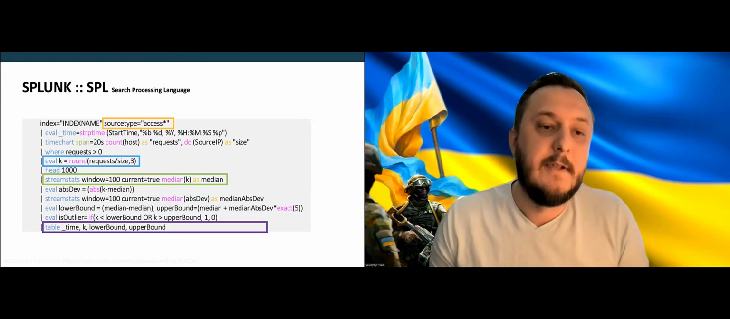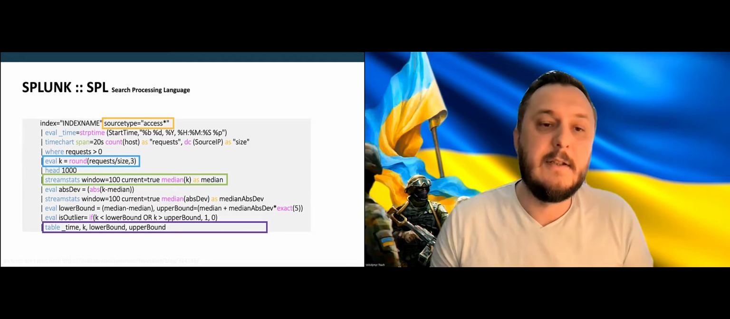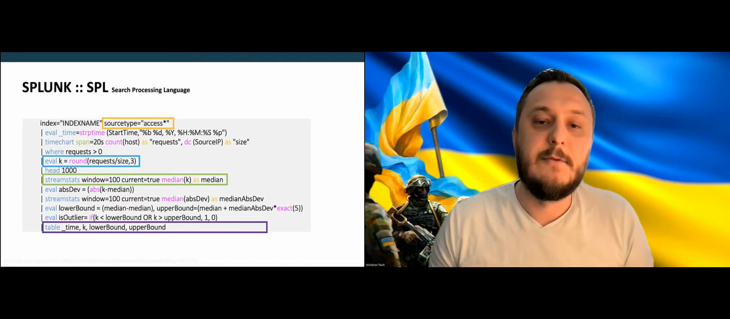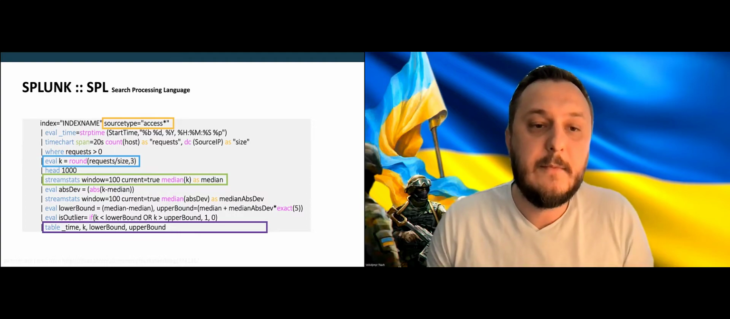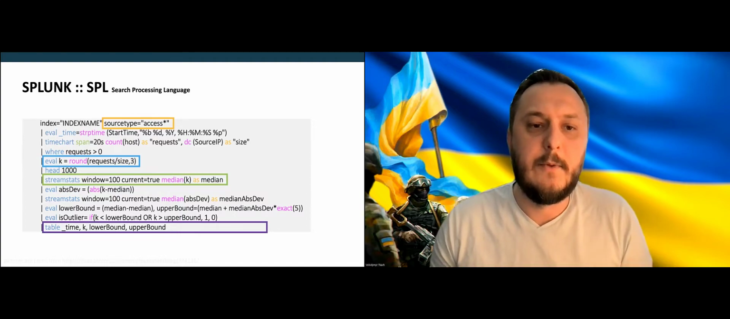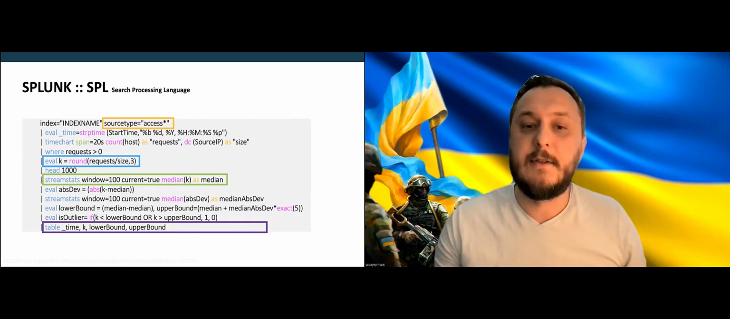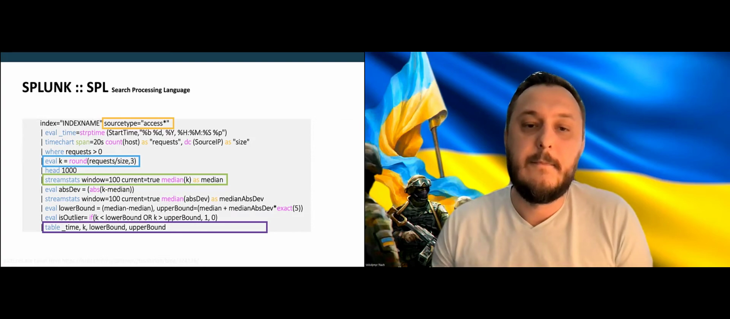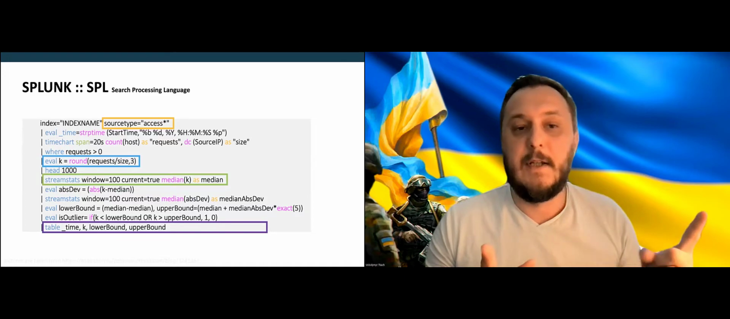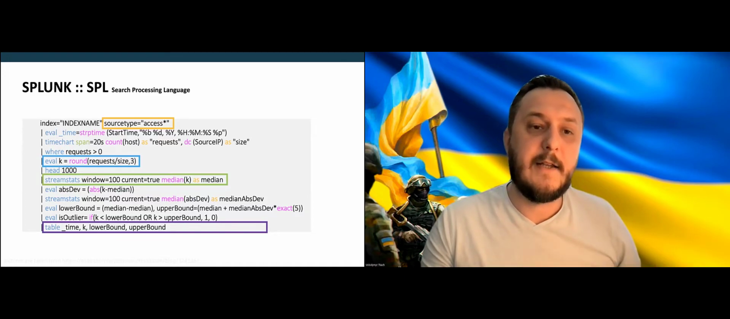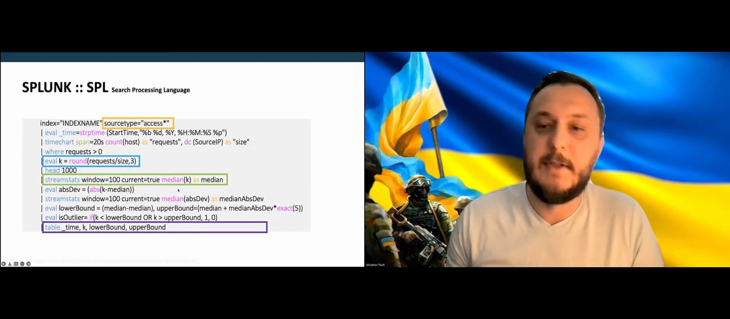Here we have the command streamstats, and it allows us to calculate the median within the time frame of, as you can see, window 100. So when calculating this median of a k value, it will take into consideration the past 100 points of data.